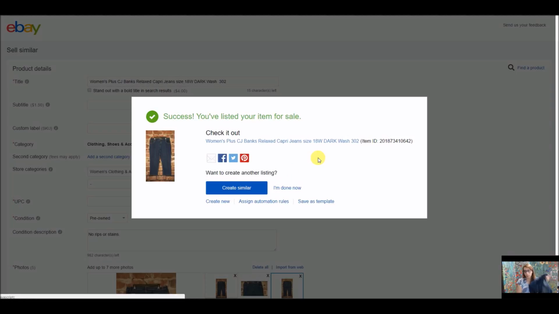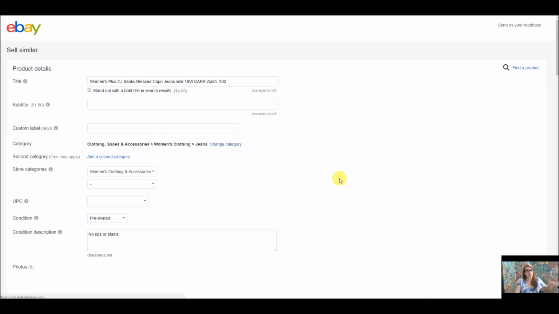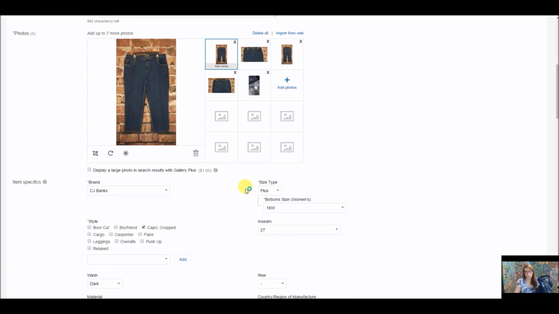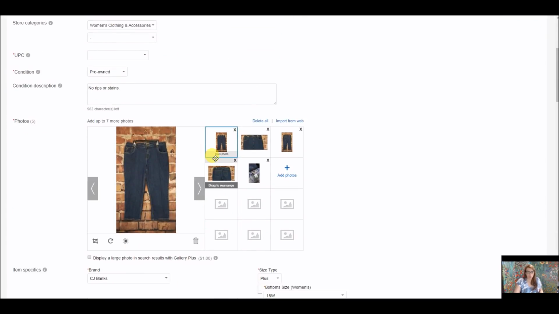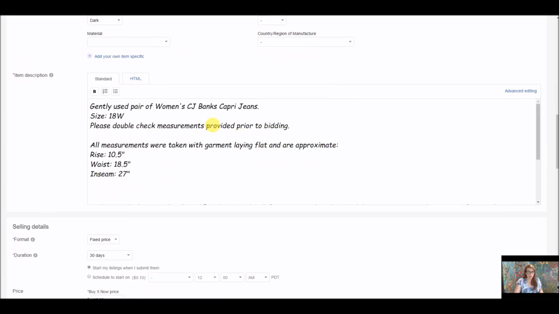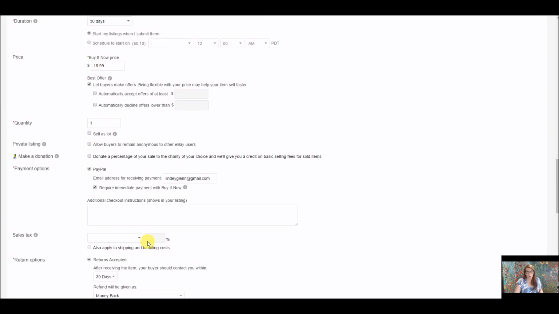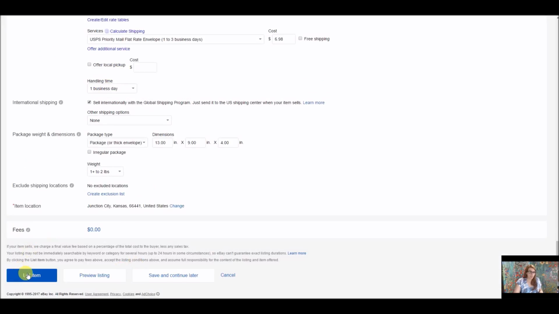Now, if I had another pair of jeans, and if I was just cranking them out, I would hit create similar, and everything is still saved from this pair that I just did, and all I would have to do is change the title, swap out the pictures, change all of this information, put in the measurements, if I wanted to change the price, and then list again. And then I could create similar, and that's how you crank them out super fast. So those are the 3 ways that I list.